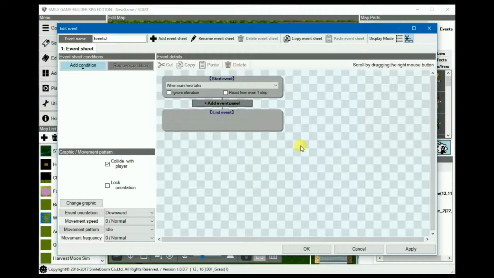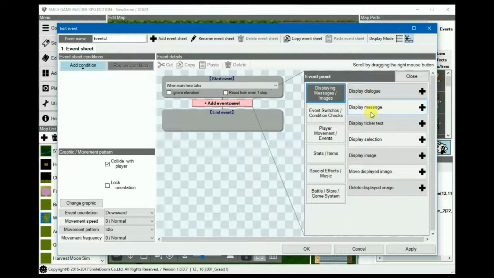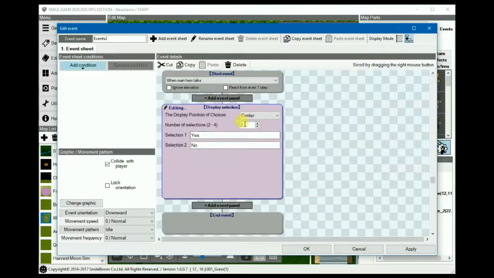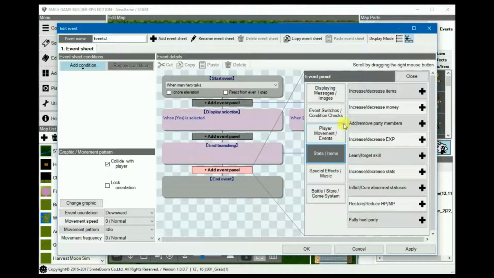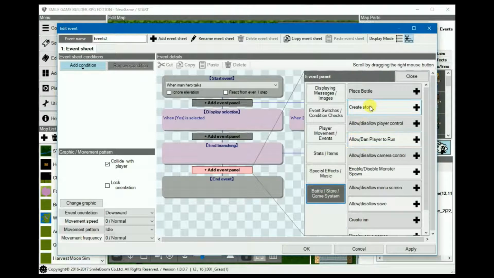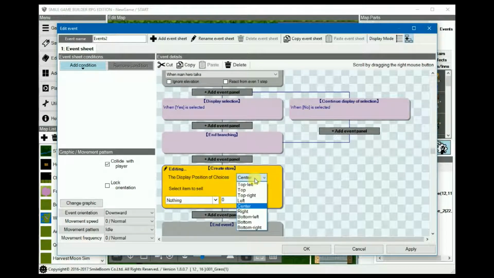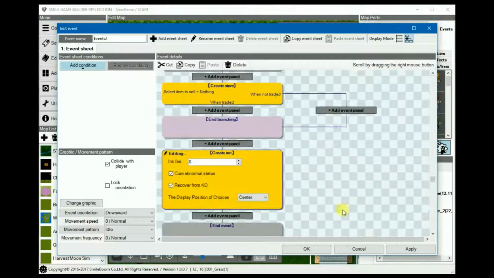The final one before diving into the 3D character editor is positioning the various windows on screen. From the display menu images, you can now position the choices box. Remember that it used to be centralized only, so now you can position it anywhere on the screen. And it's the same way with the display store, create store, and also the create inn.